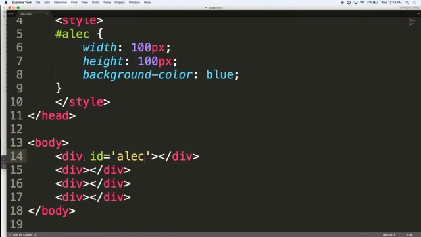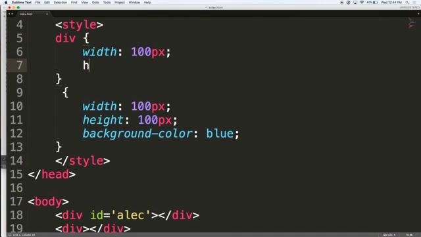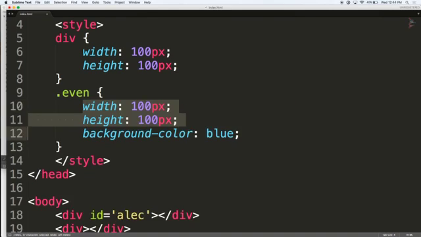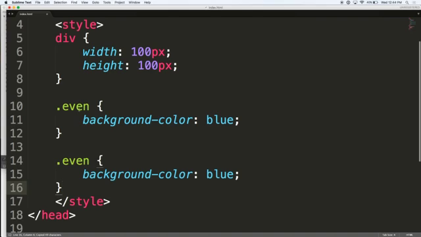IDs are meant to uniquely identify exactly one element on a page, so you shouldn't be using multiple of them on a page. If you wanted to use multiple of them, so let's say I wanted to have every other div one color, the even divs one color and the odd divs another color. One thing that I could do is split this out and say I want all of my divs to be 100 pixels tall and 100 pixels wide. I want my even divs to be blue. And I want my odd divs to be light blue.